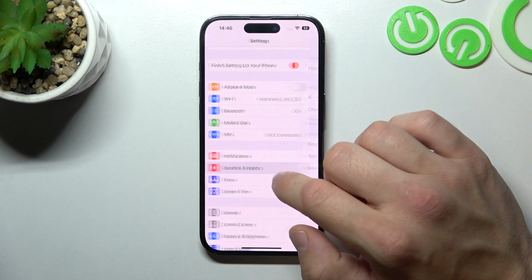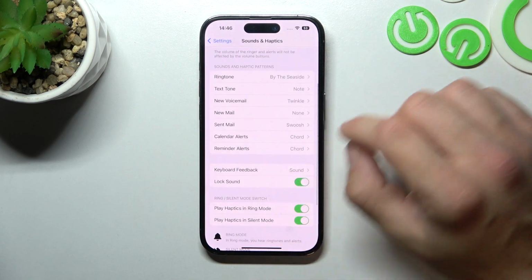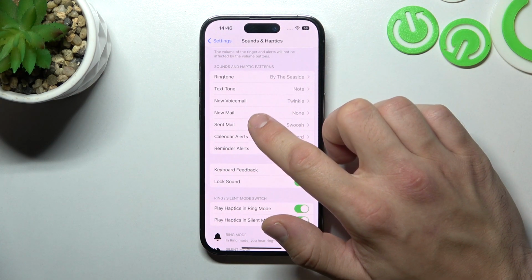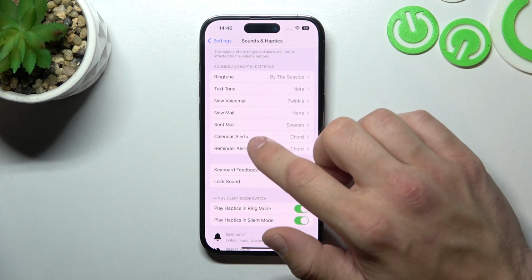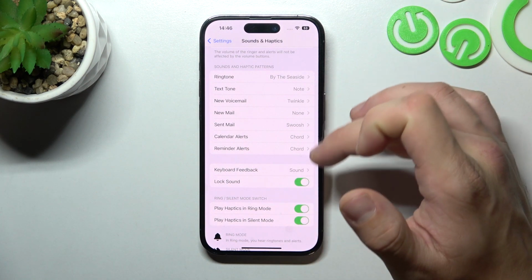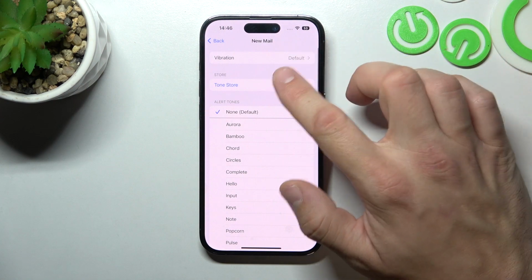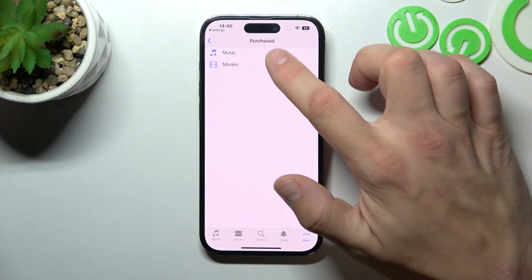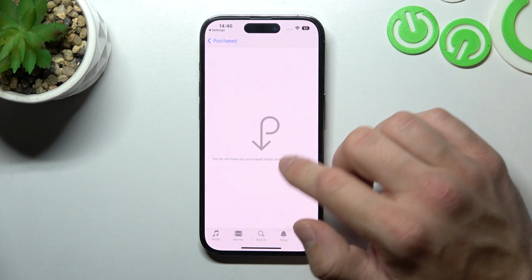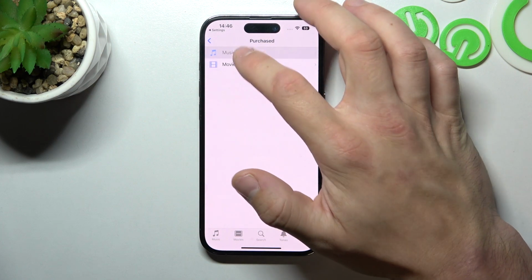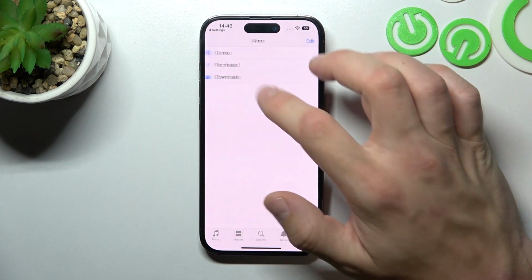enter sounds and haptics, and now you can select new notification sound for the text tone, new voicemail, new mail, send mail, calendar alerts and reminder alerts. Simply select one of this section, go to Tone Store, More, Purchased, Music, and select your custom sound from the purchased music. Also you can go back and enter downloads.